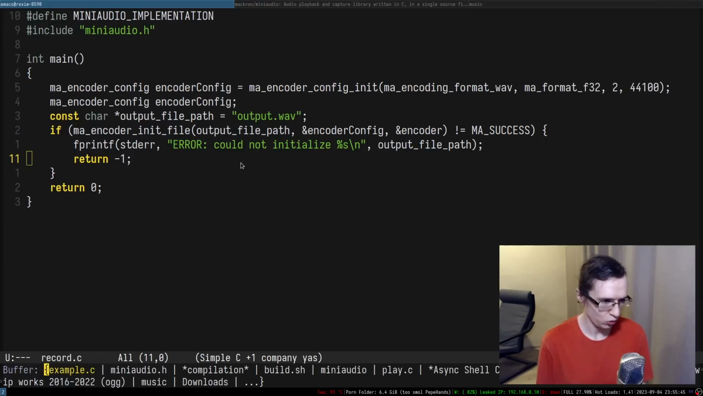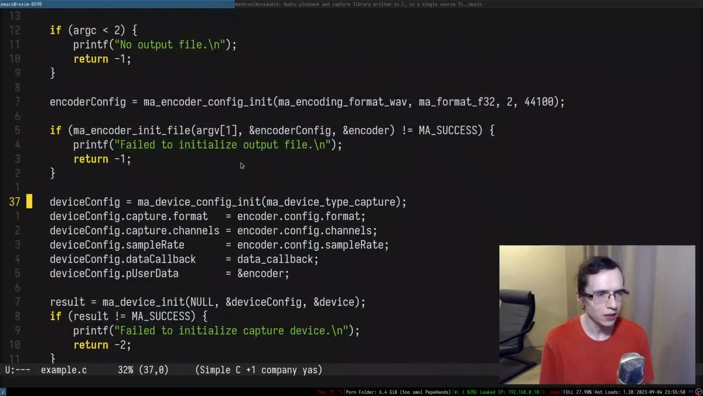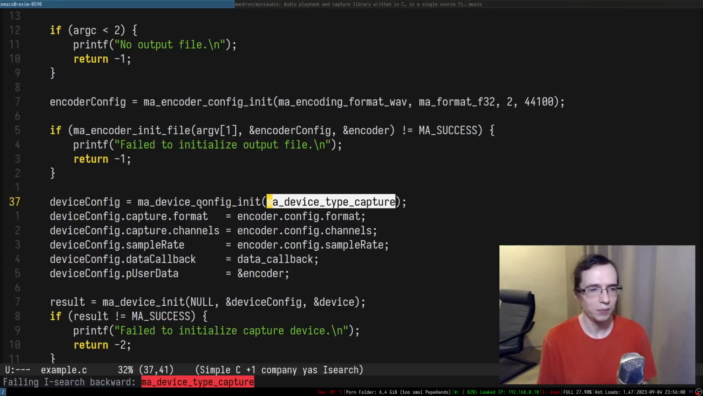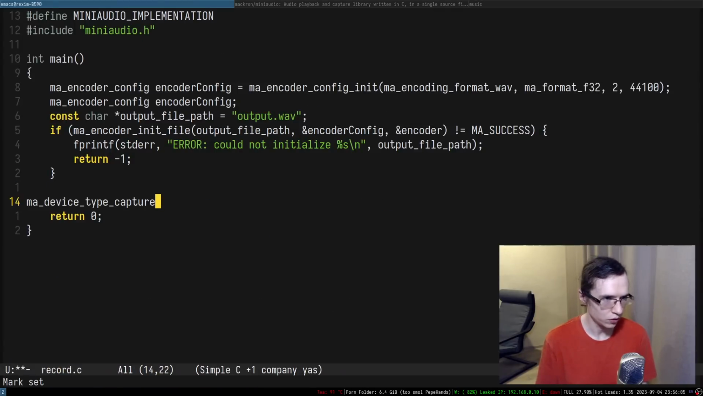Okay, good. So let's go back to the example. Everything is clear so far. So we created the encoder and the output file, and now we have to create a device. So this is config init device type capture. All right, so let's go ahead and just do it like that.